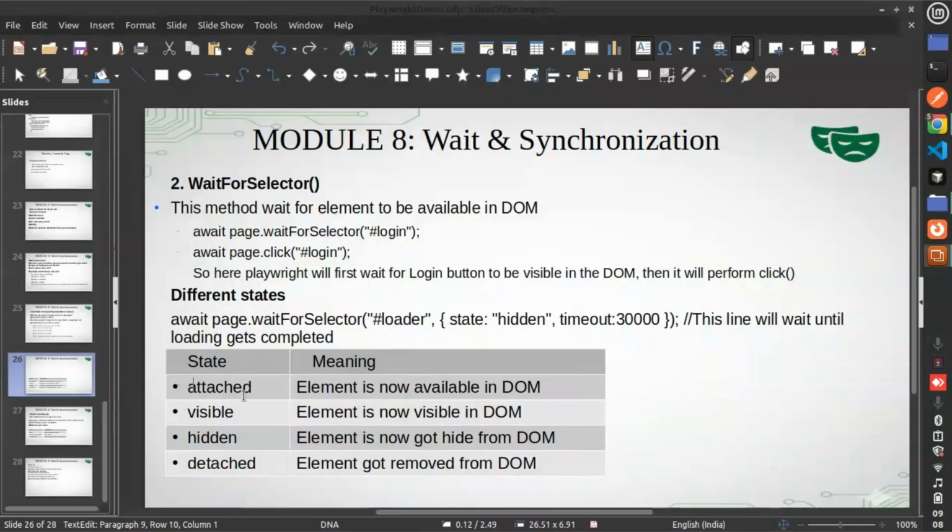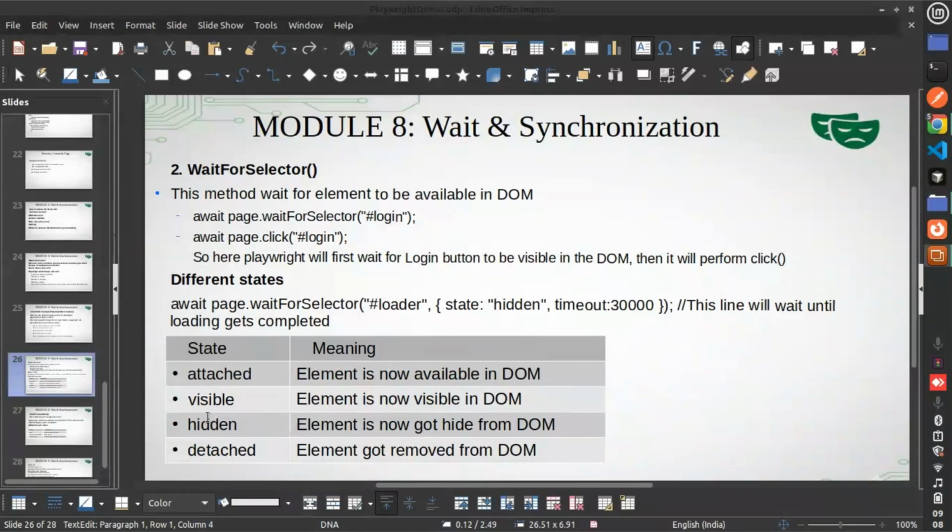Okay, so when we say attached, it means the element is now available in the DOM. When we give the state as visible, then the element is now visible in the DOM. This is the state. Okay, hidden means the element has been hidden from the DOM, like a loading icon. There was a loading icon on the application.